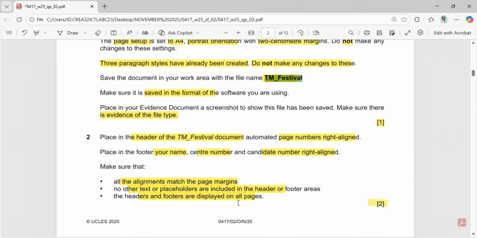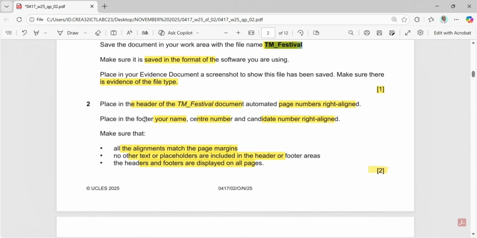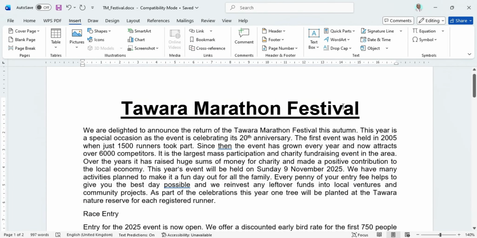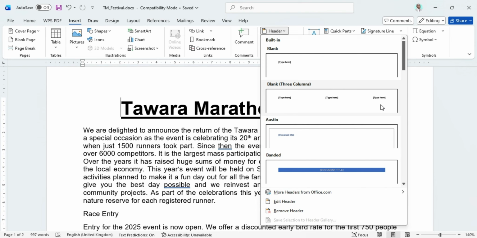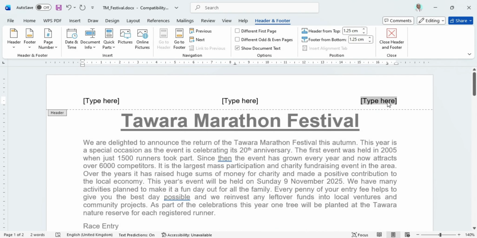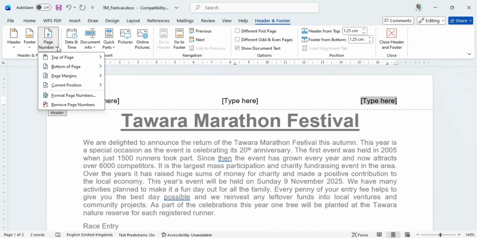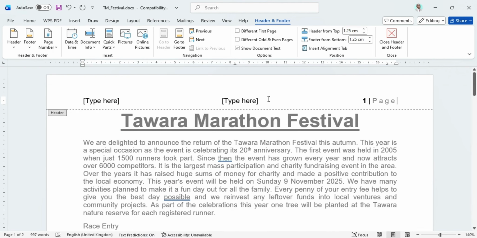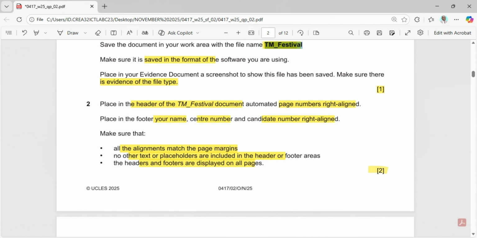Then the next one is place in the header of the TM document automated page numbers, right aligned. Don't forget header, right aligned. So I go to insert, header, page number, right aligned. So I go to header, I can pick this 3 column right align. I click on this page number, then I go to current position. So I can pick any one, right aligned. So what else?